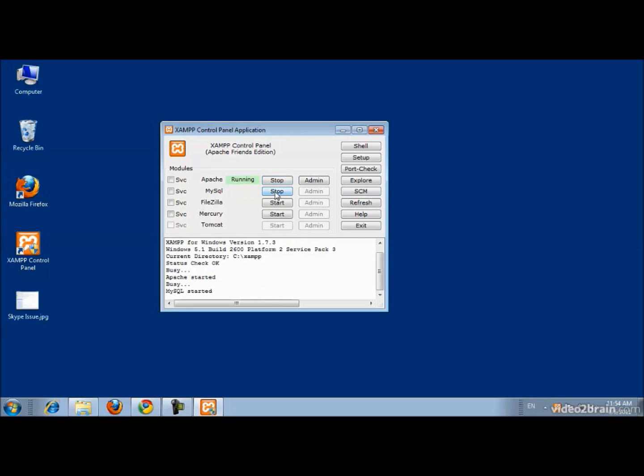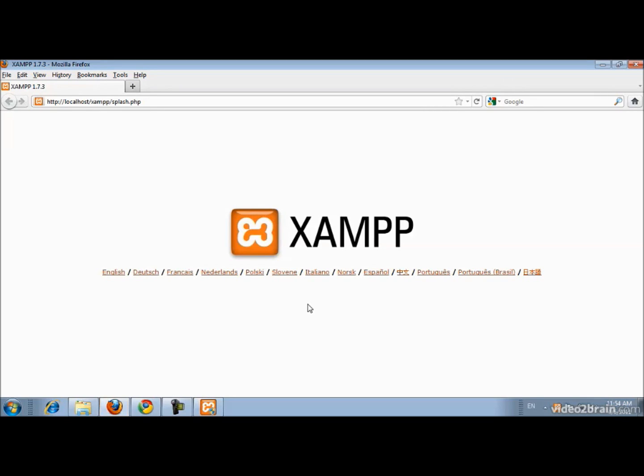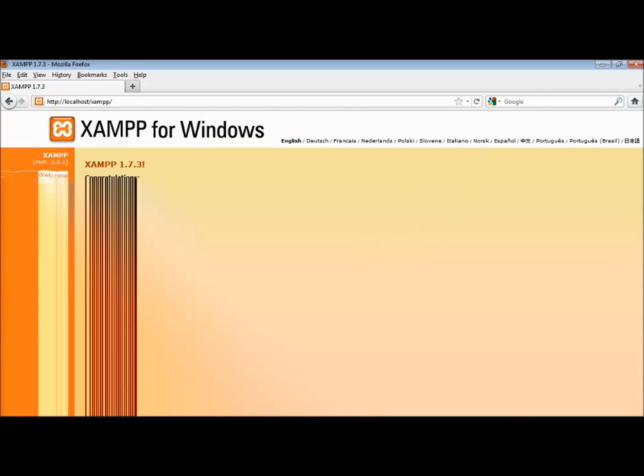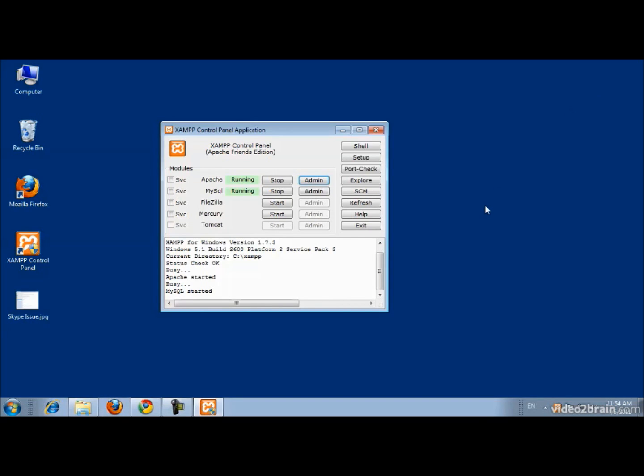Now I'm going to start MySQL. This is the database piece, and you should get running next to both of them. What I'm going to do next is click the admin button. When I click that, it takes me out to the home page for XAMPP. We are installed based on localhost. So this is actually the XAMPP website on our local system. I'll click English, and you should see you've successfully installed XAMPP. So I now know it's running. That's all we need to do.